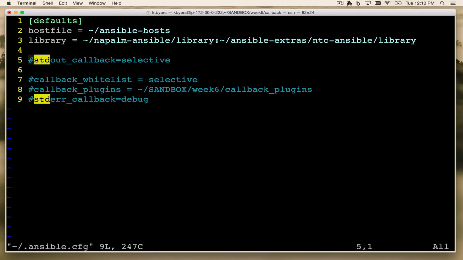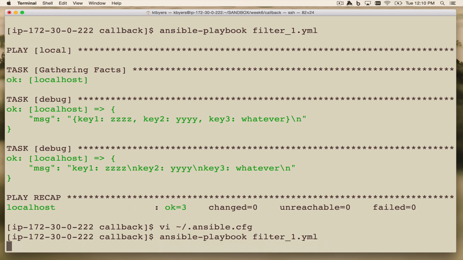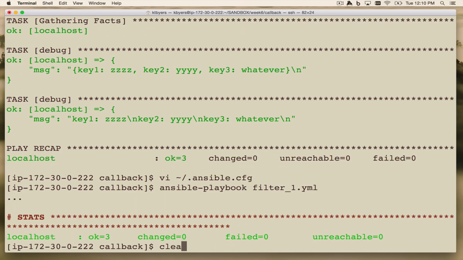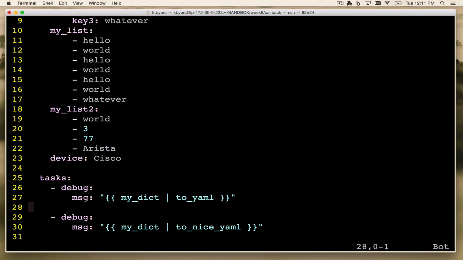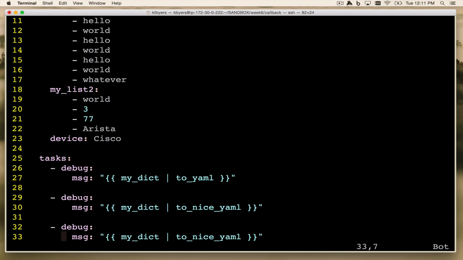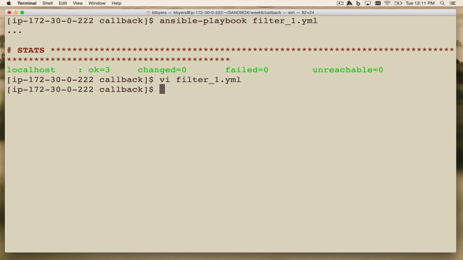Now what if we wanted to change the behavior of this so that it only printed out a much more limited set of information? Let me clear the screen. Here you can see it prints out the following. It just gives me the stats, what happened, but none of the play-by-play execution. Then let's actually cause an error to happen in our playbook. Let's make a third task, and let's reference a variable that doesn't exist, and let's see what happens.